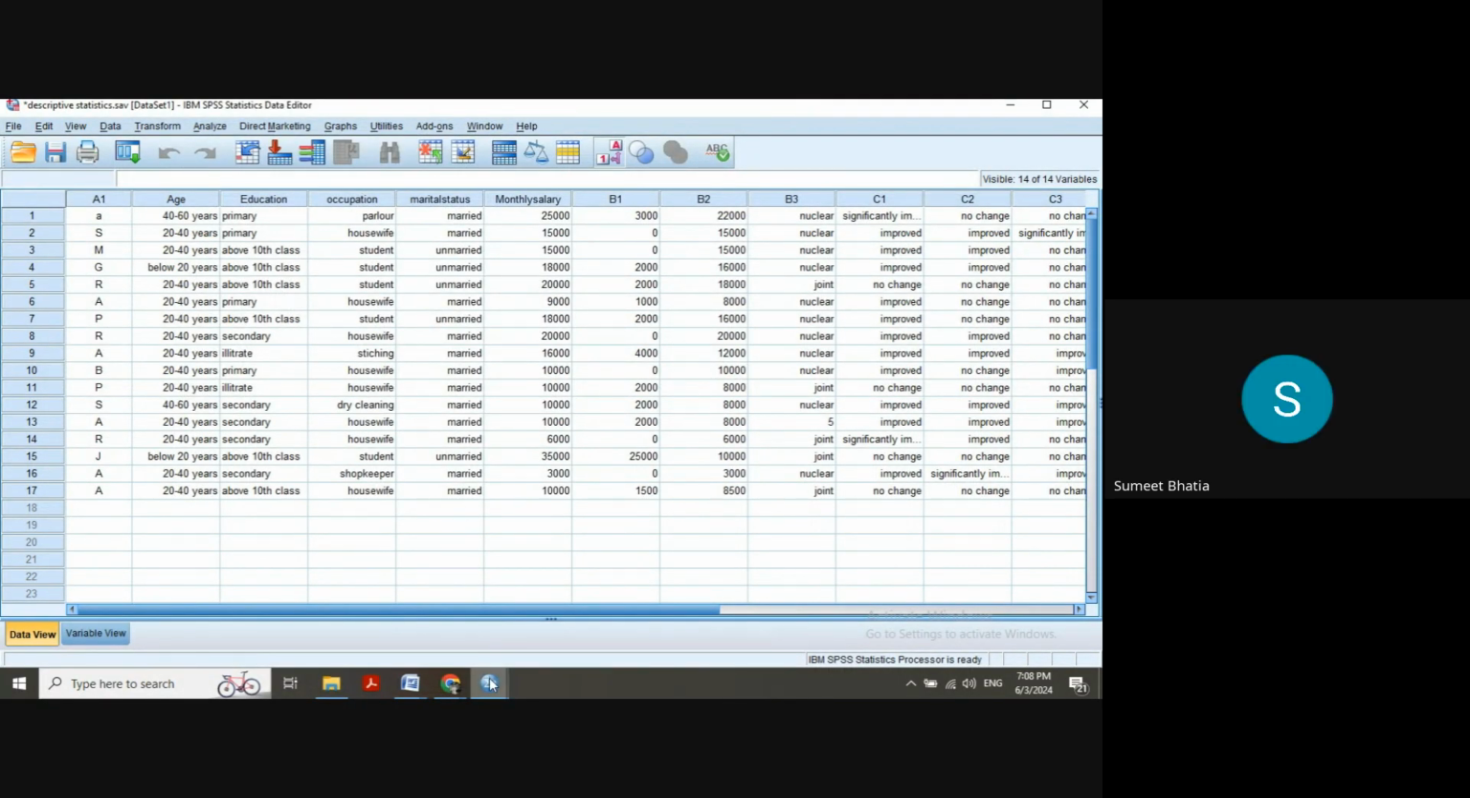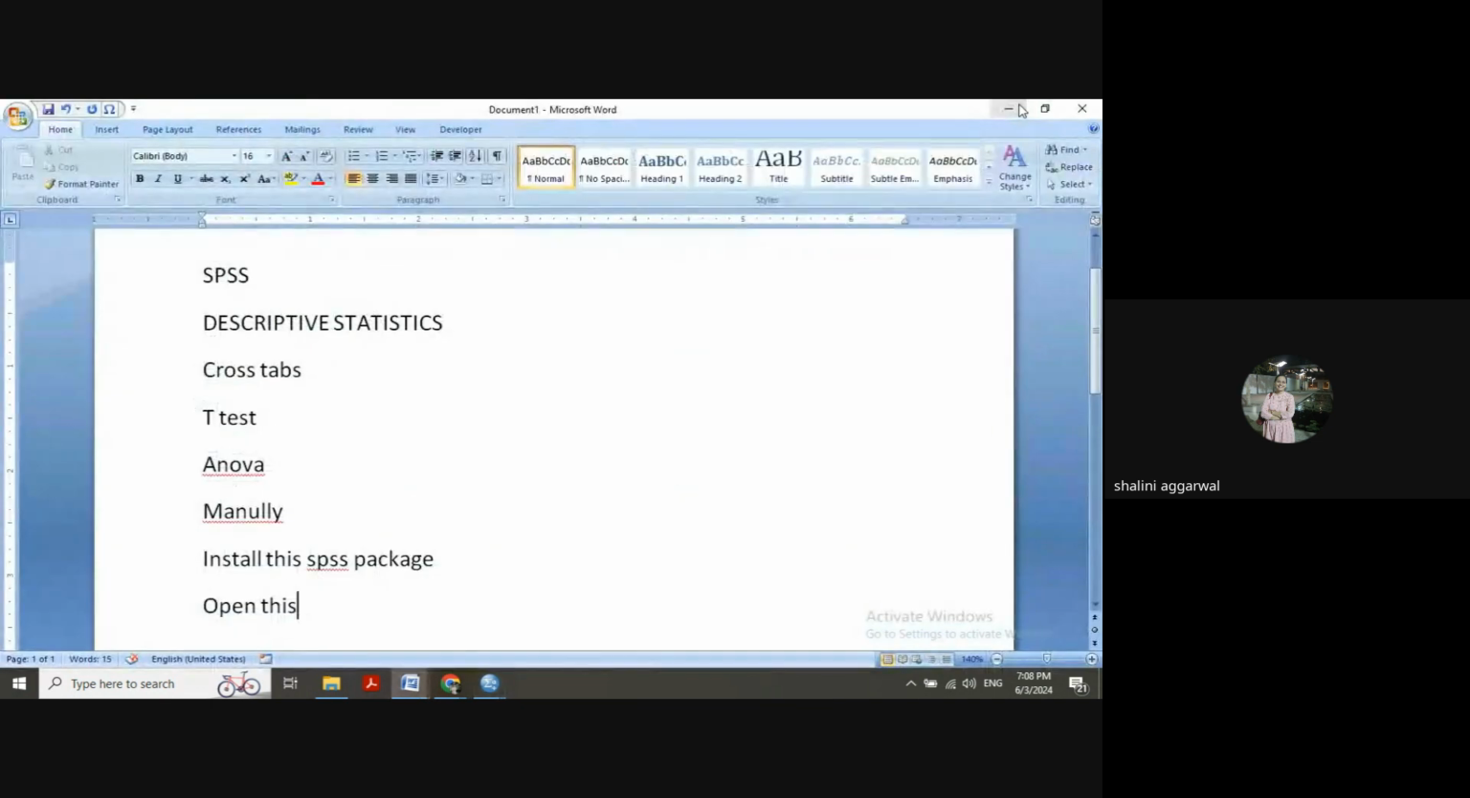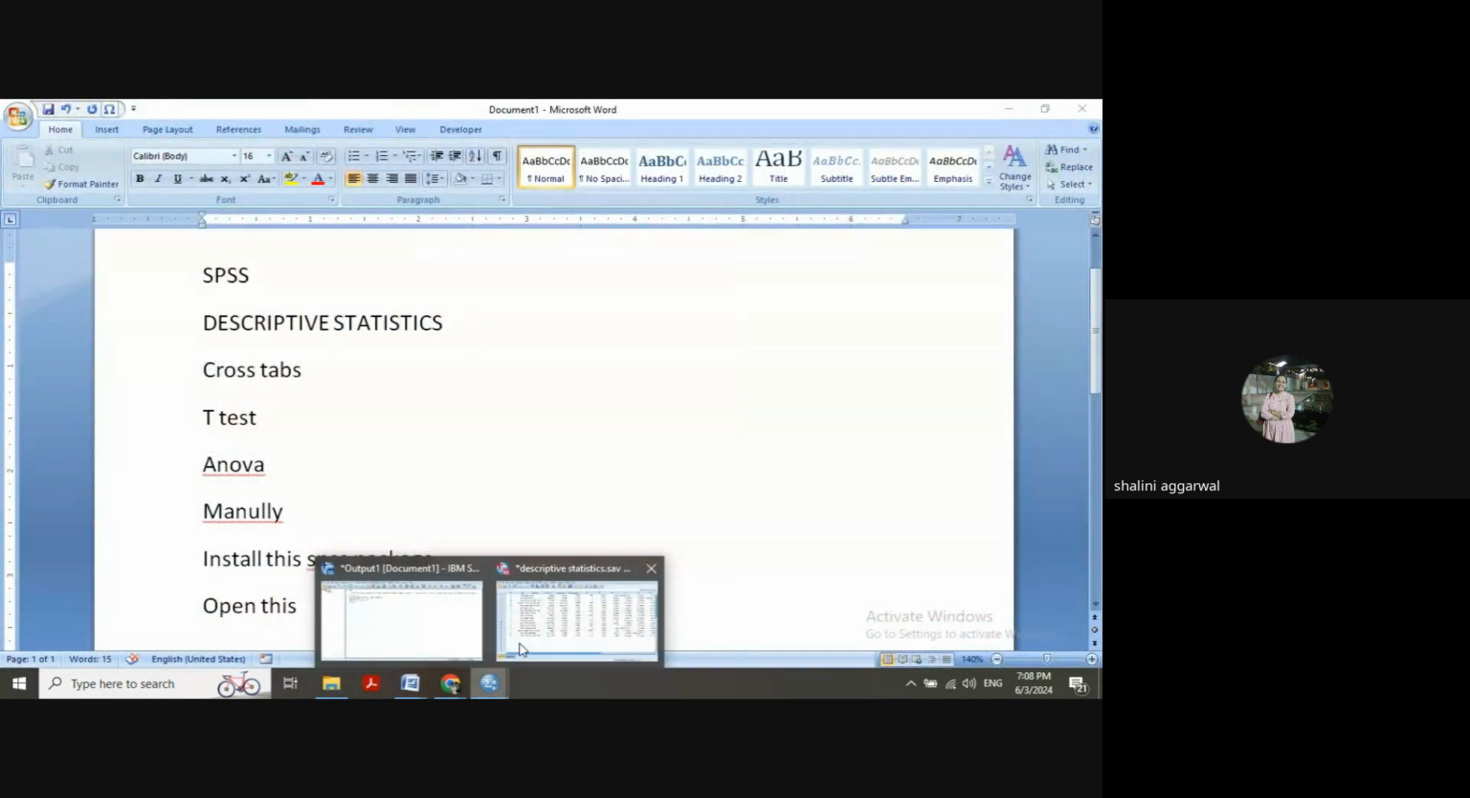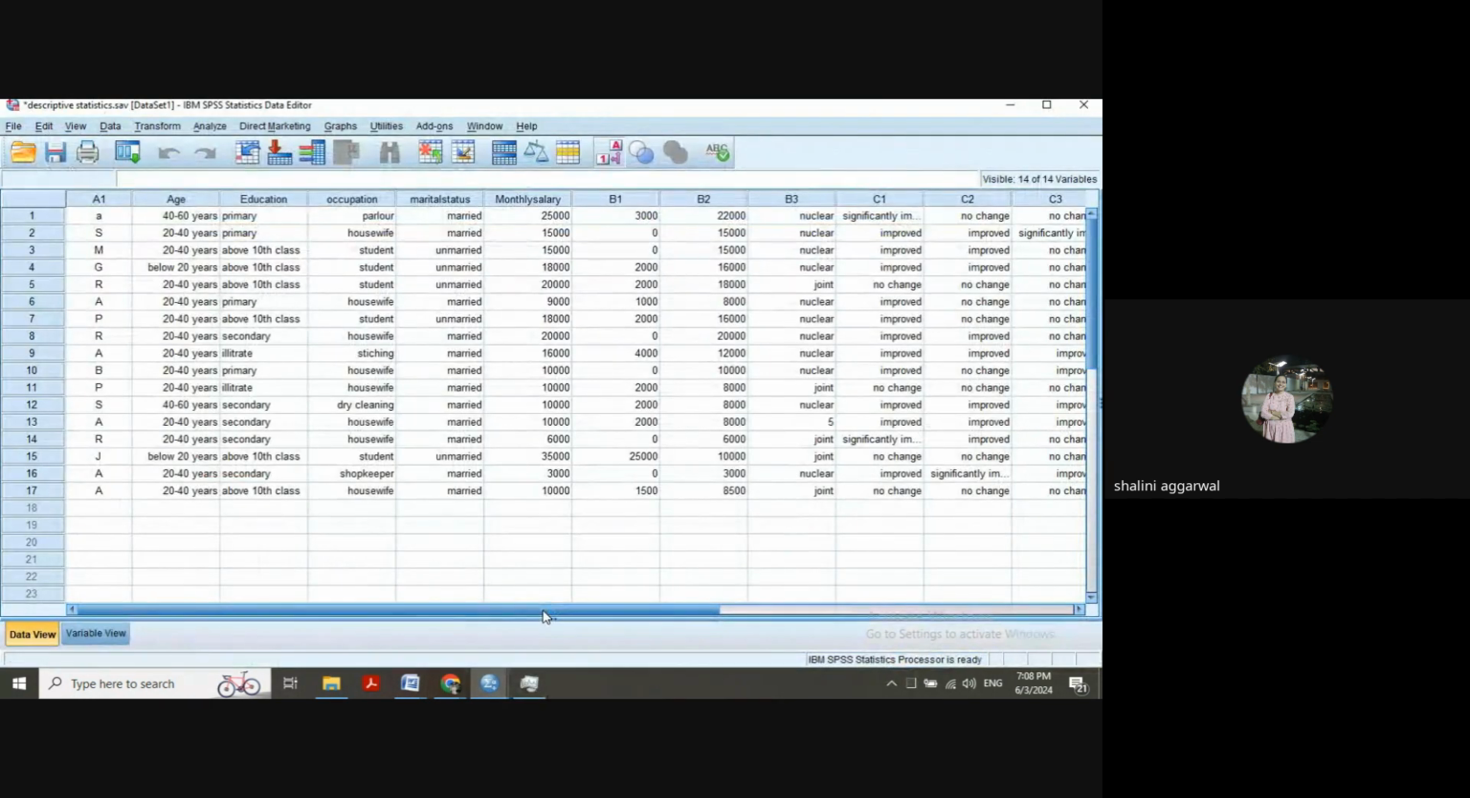So is it a free version, ma'am? Yes, the one I have is a free version, but it is normally a paid one, because it is a very costly software. Otherwise, if you have to purchase it, it is very costly.